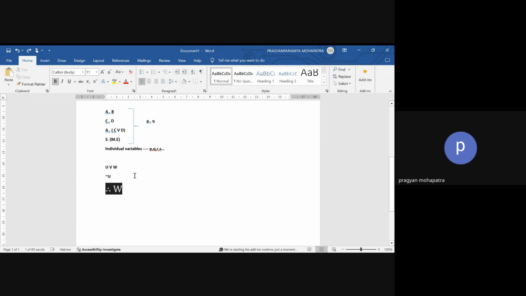So now this particular argument can be symbolized. What will be the form of the argument? P or Q, in short form, then negation P. Therefore, you can use the symbol here, I am not able to do it. Therefore Q.